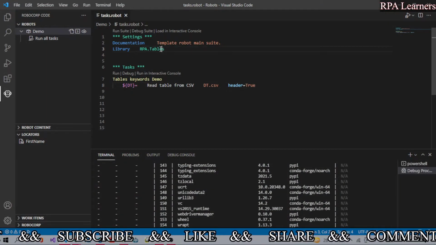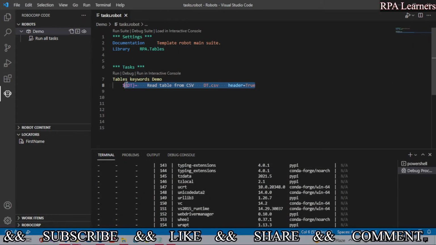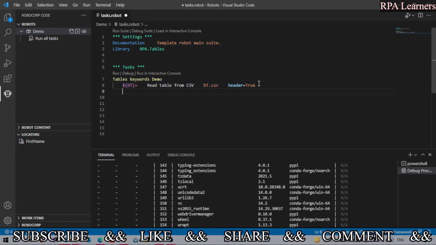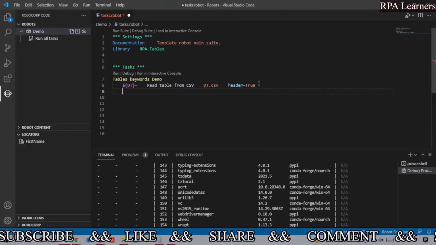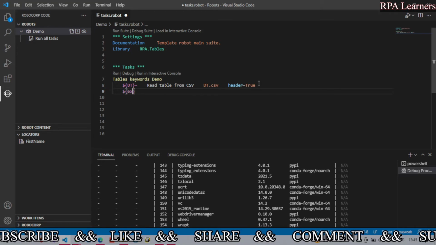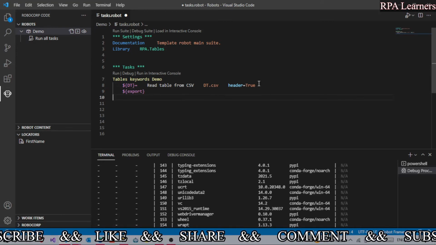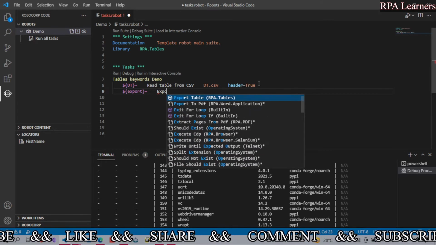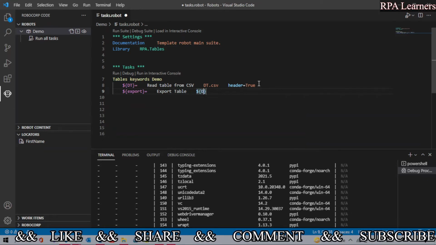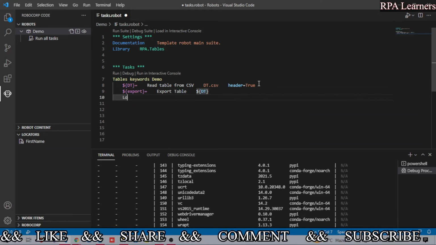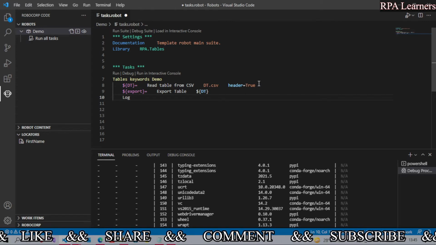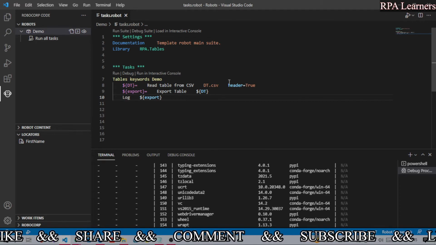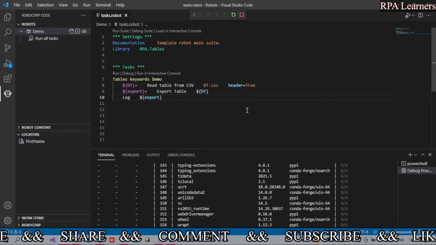So firstly, we have the rpa.tables library. We are using that, and this is our input, the constant input that we are using. After that, we need to have a variable so that we will get the exported container details into that. Let's say it is export. And we need to use the export table keyword, which is Export Table, and then the table is DT. Let's log this to see the output of the export, and in which format it is giving us the output.